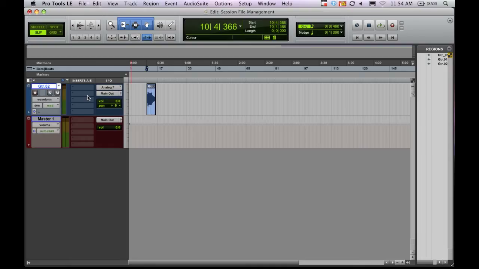But when we want to send this session out to somebody else to record something, we can send them a mix, but maybe we'll want to send them the entire session so they can do their own mix and play around with it. But we don't want to send them all the extra playlists. So here's what we're going to do.